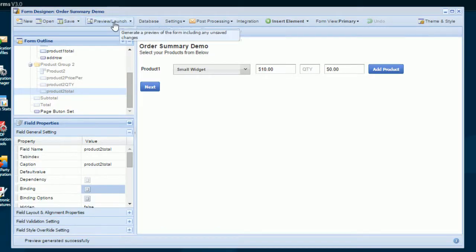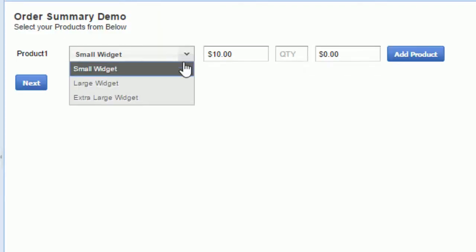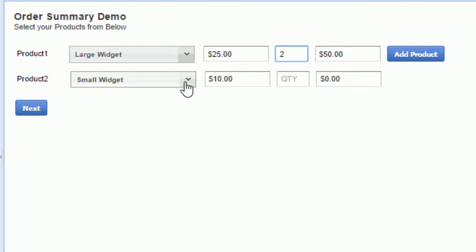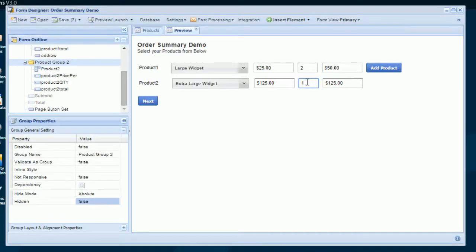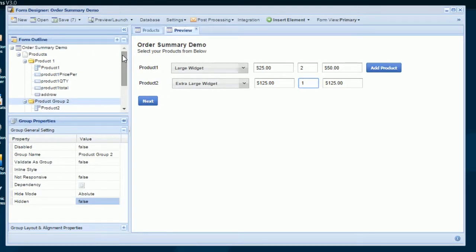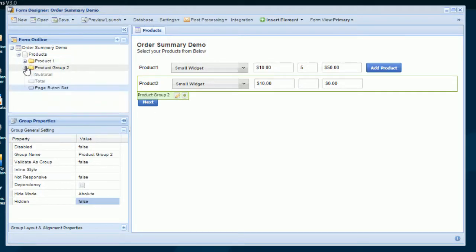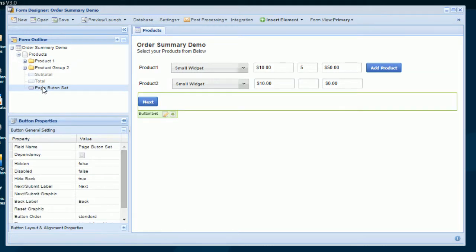When we preview the form, we can see that we have one product visible, and when we click the Add button, product number 2 is displayed. This is a quick example of how to add multiple products to an order dynamically. A more detailed explanation of this process is covered in the video tutorial, Adding Rows to a Form Dynamically.